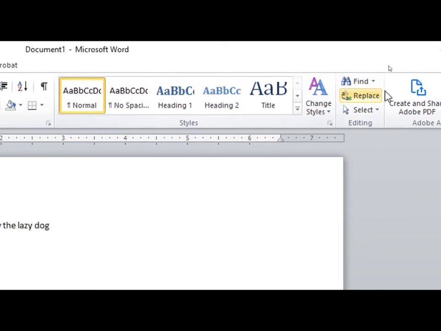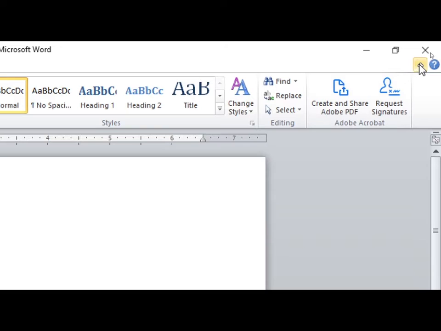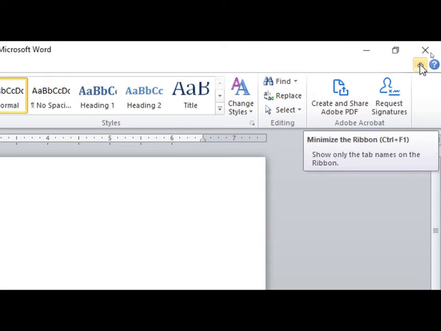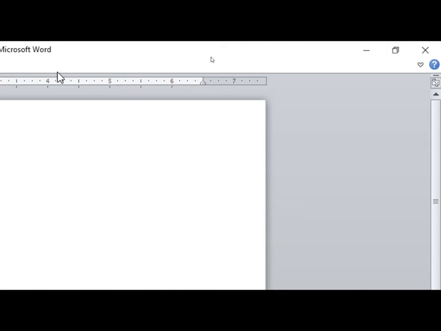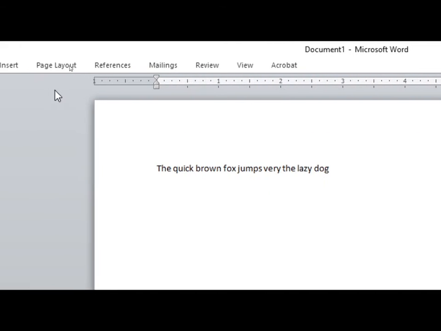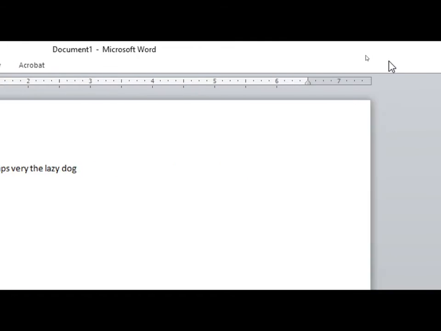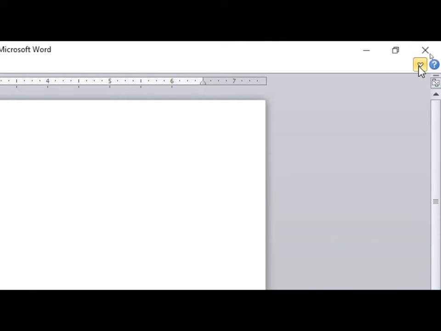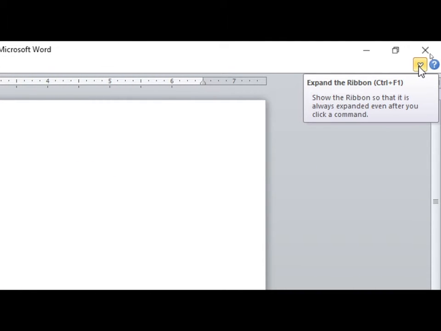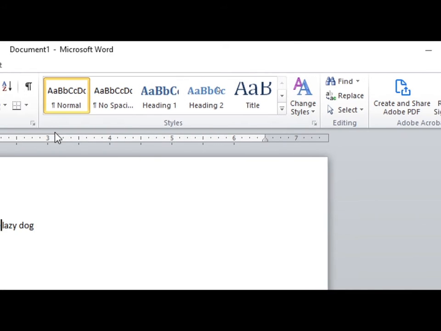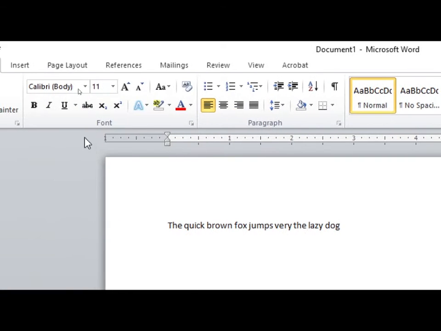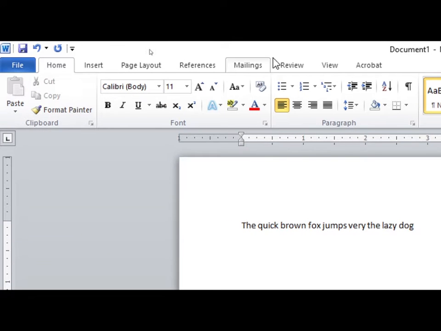If I want to minimize the ribbon, at the top right corner by the question mark there is an arrow. When I click on it, the ribbon automatically becomes minimized. If you want to maximize it again, you use the same arrow. As you see, it points down; when it points to show you the extended ribbon, I click on it and the ribbon extends. This is the way you minimize and maximize a ribbon.